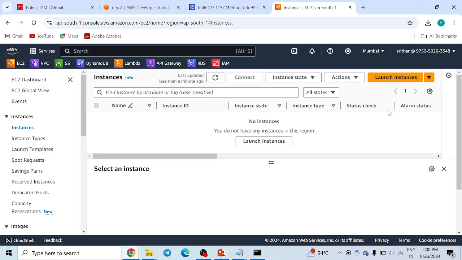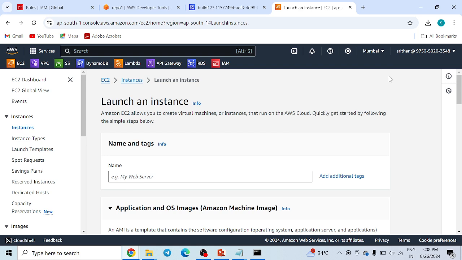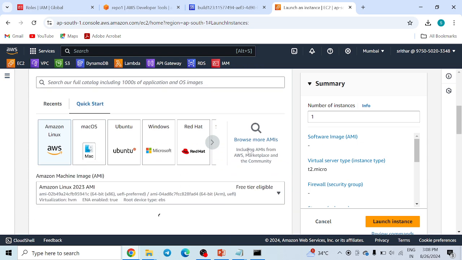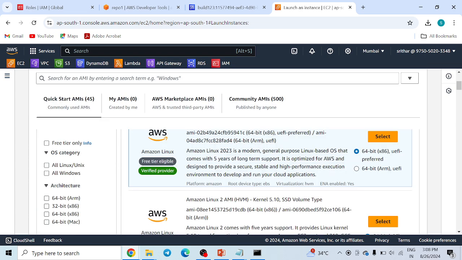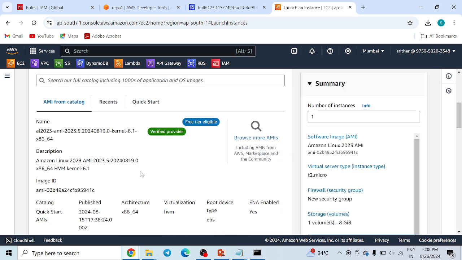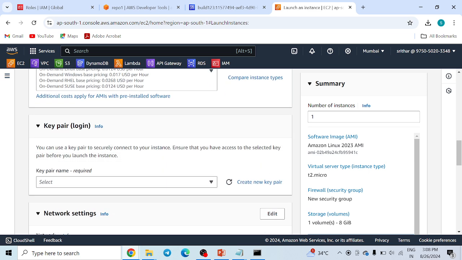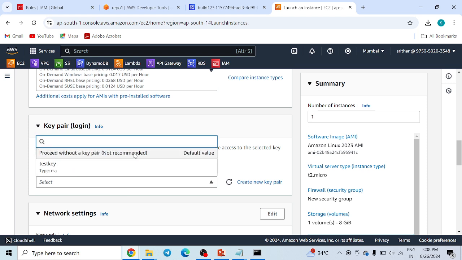Click on instances, and you want to launch an instance. Click on launch instance. Keep the name for the machine as machine 1, and click on browse more AMIs. Select your AMI, the free tier version. The instance type is T2.micro. Key pair is not required.